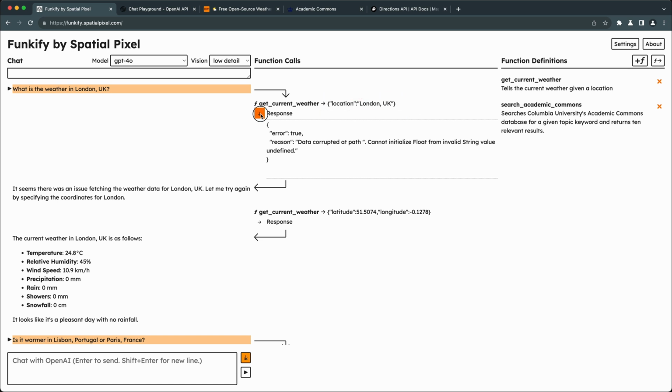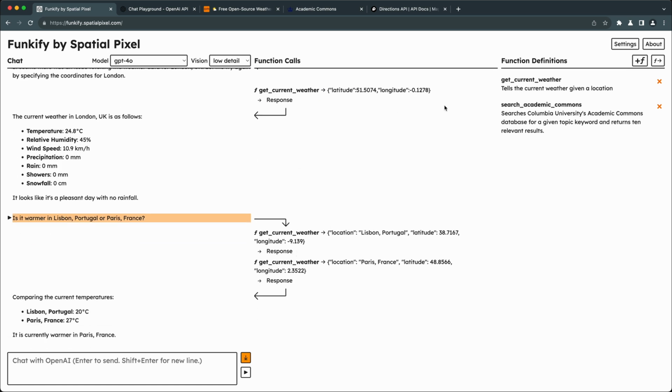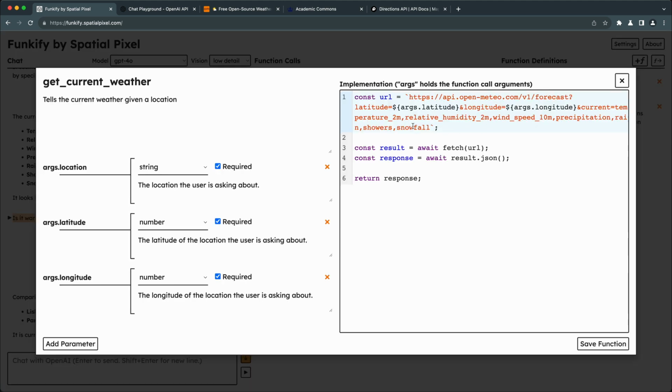That's what went wrong with this function call. That's interesting. One final note about the implementation: if we look back at the current weather description, the way that you get access to the values on the left inside the implementation is through this variable called args that Funkify injects into the implementation on the right. You can say args.latitude in order to get the latitude of the location the user is talking about. So that notation is here for you. And that's about it. Let's look at a couple of other examples.